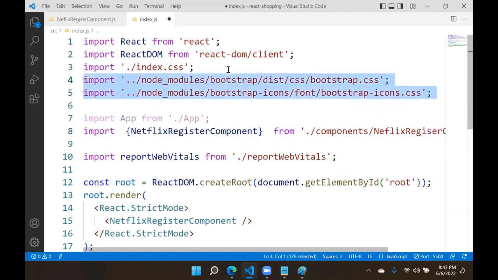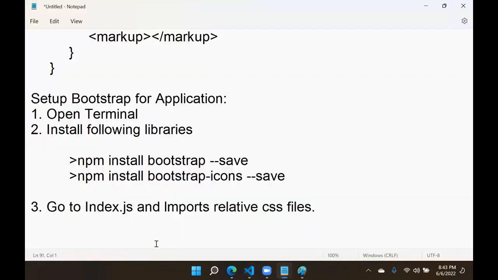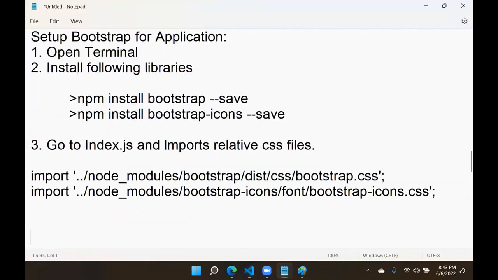These two files we have to link in index.js, so that now your project is ready to use Bootstrap. These two files we have to import. Usually they are present in node_modules. Whatever library you install, it will be in node_modules. So we are installing node_modules and configuring that. Once you have installed Bootstrap and Bootstrap icons, you have to link these files. Actually, I will upload this into Classroom.